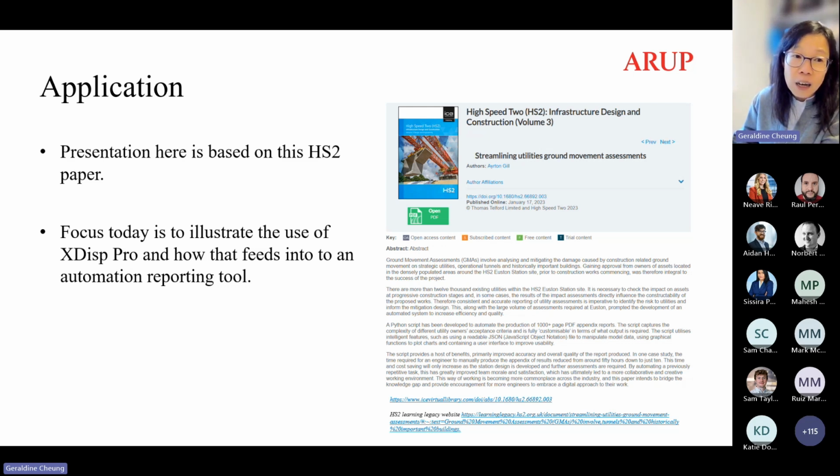And today, what I want to focus on is telling you more about why XDisp Pro is able to help us link to the automation tool that my colleague developed.